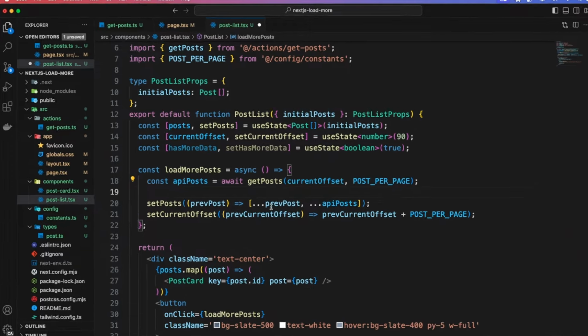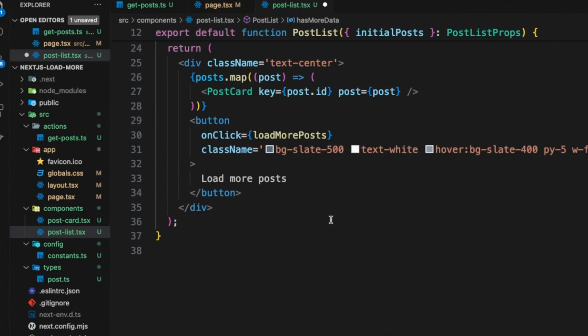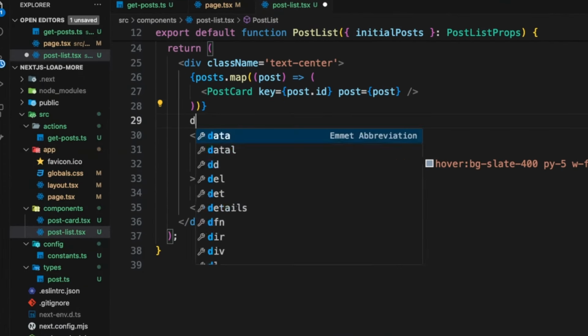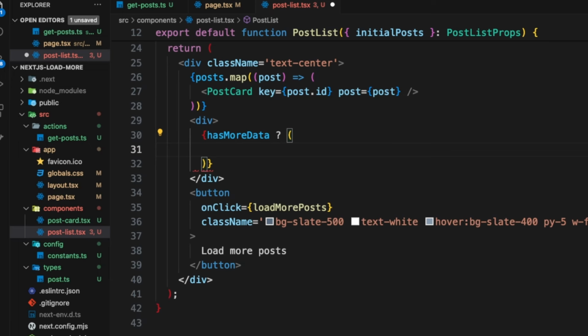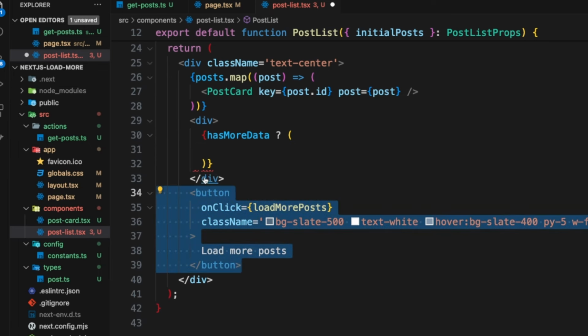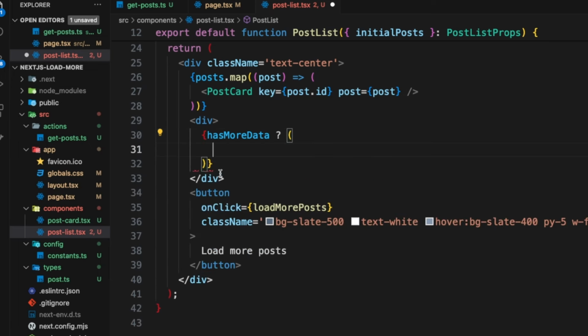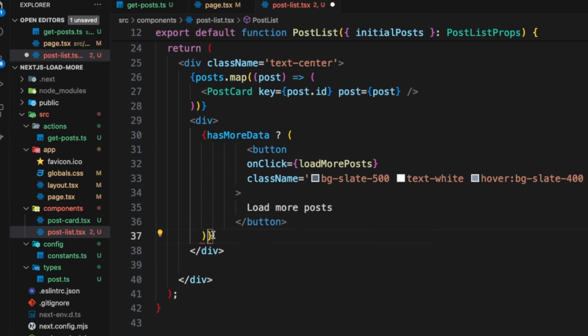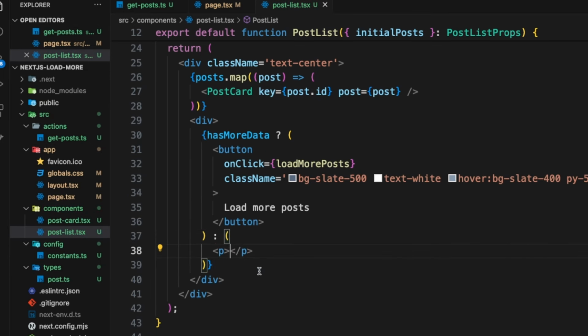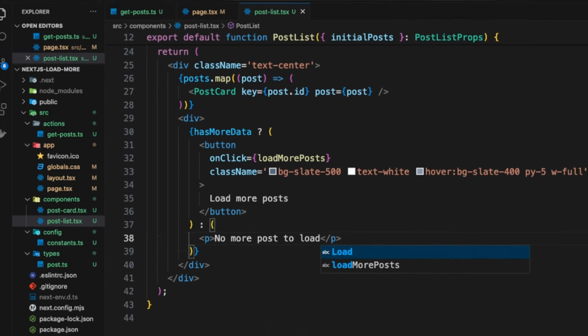Okay, so now I'm going to check this condition right here. So I'm going to do a div, and then inside this div I'm going to say if has more data is true, I'm going to return this button here. Okay, I'm going to cut that out and paste that right here. And else what I'm going to do is just render a p tag. So in this p tag, I'm going to say no more post to load, something like that.